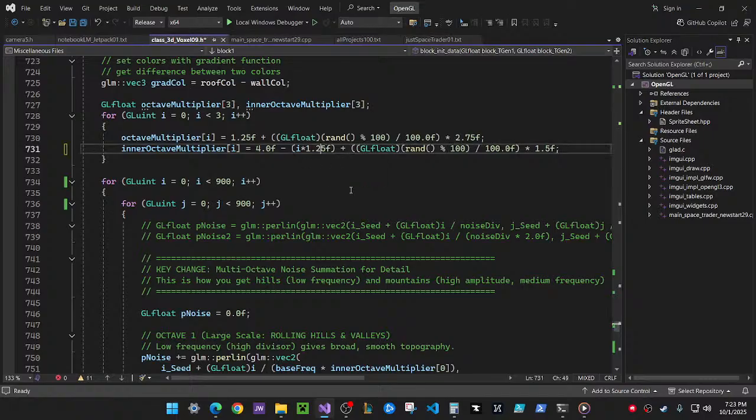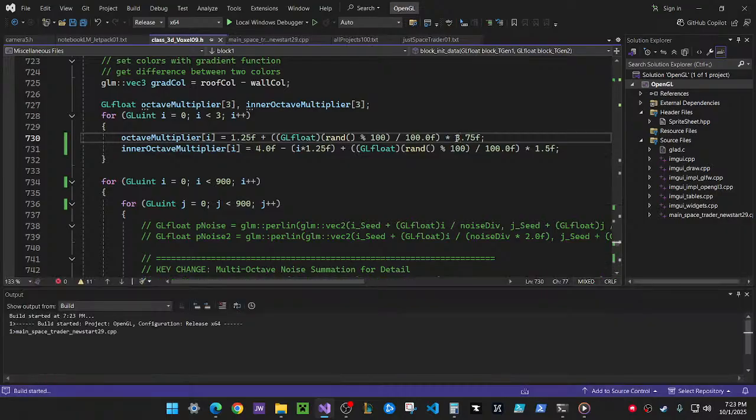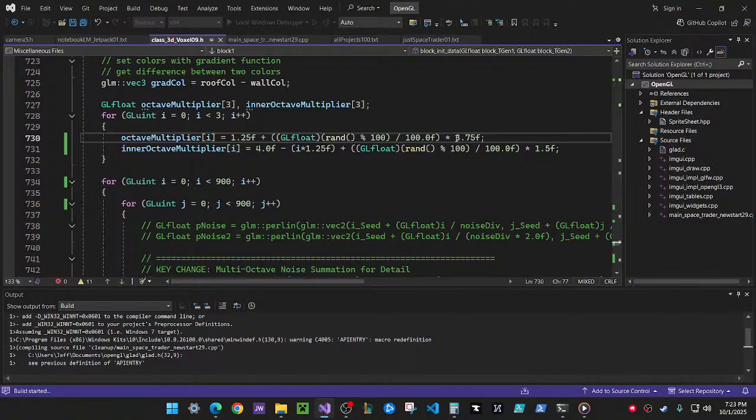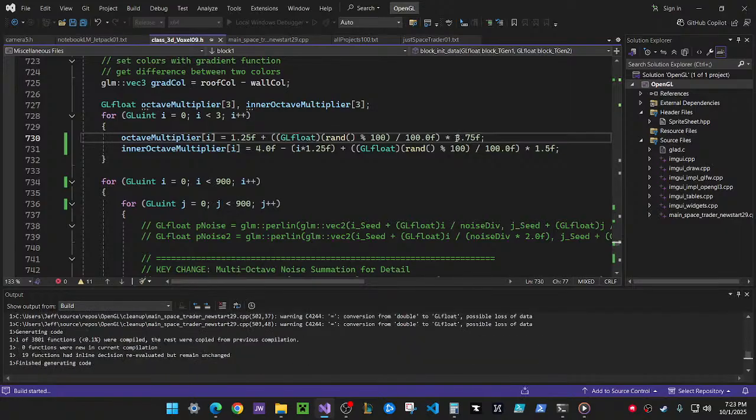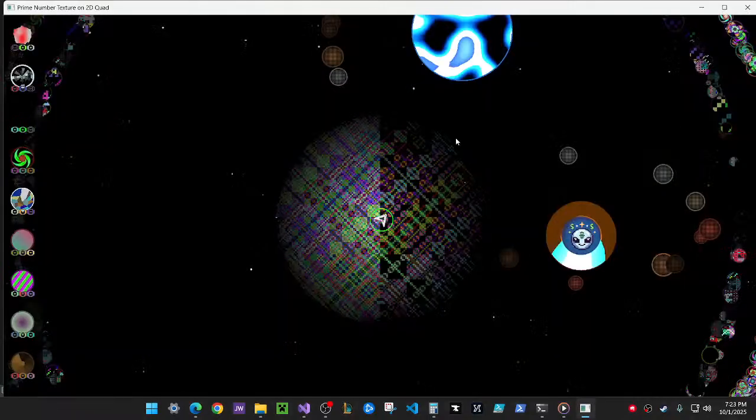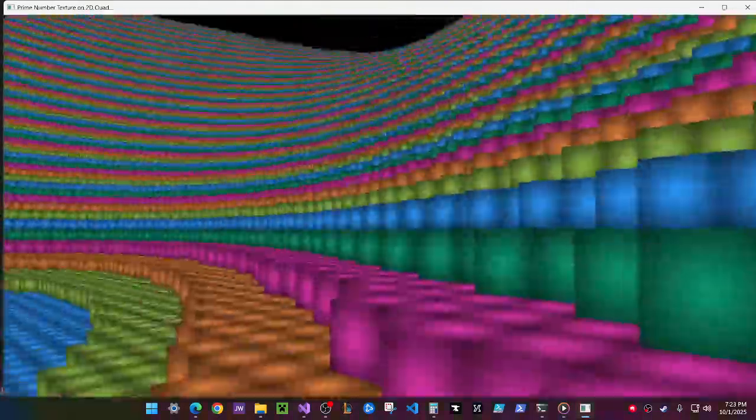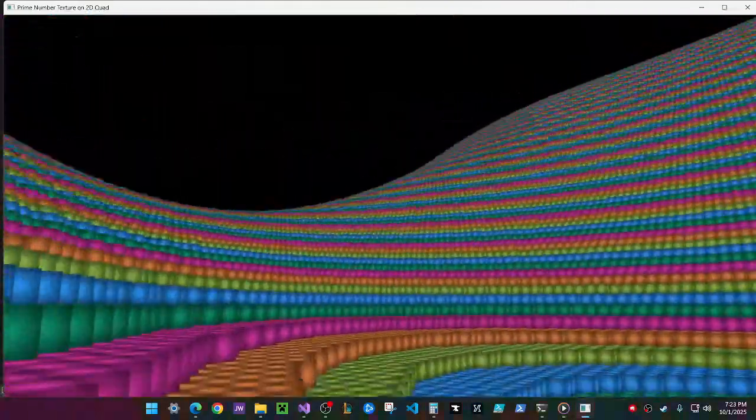Let's make it crazier a little bit. Let's make it crazier, bro. Let's make it crazier. We're just gonna mess with the terrain generation until we get some terrain that's funky.